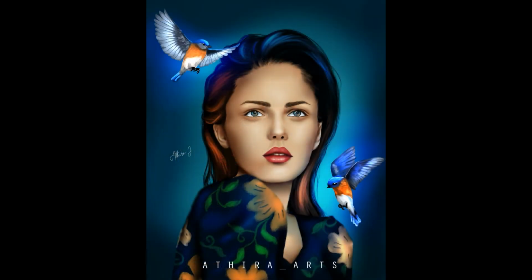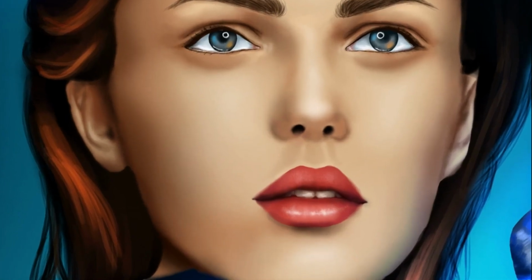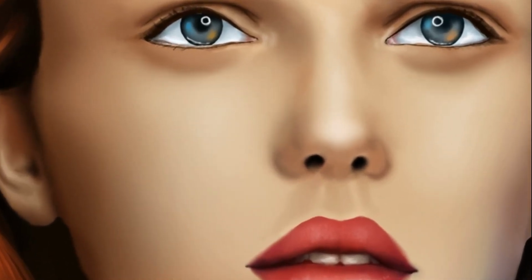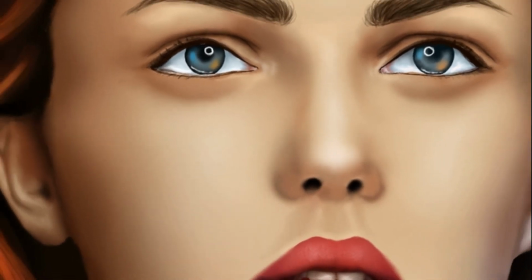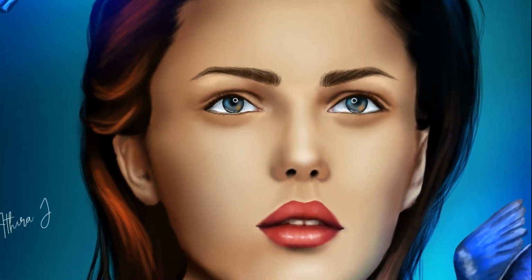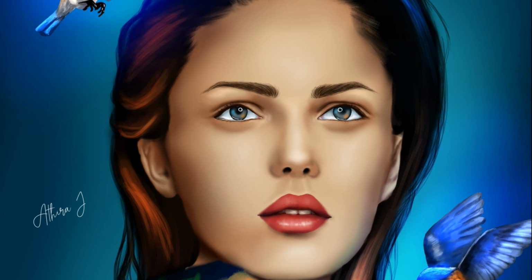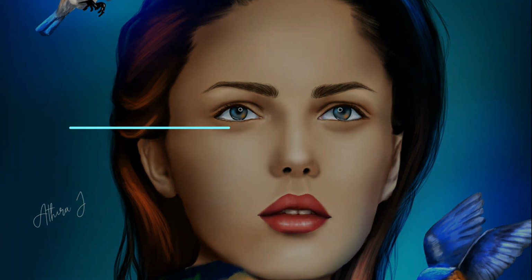I have already uploaded a video of painting these birds. If you would like to check it out, I will provide the link to it in the description. So these are the basic steps I follow while painting. I hope it was useful for you.